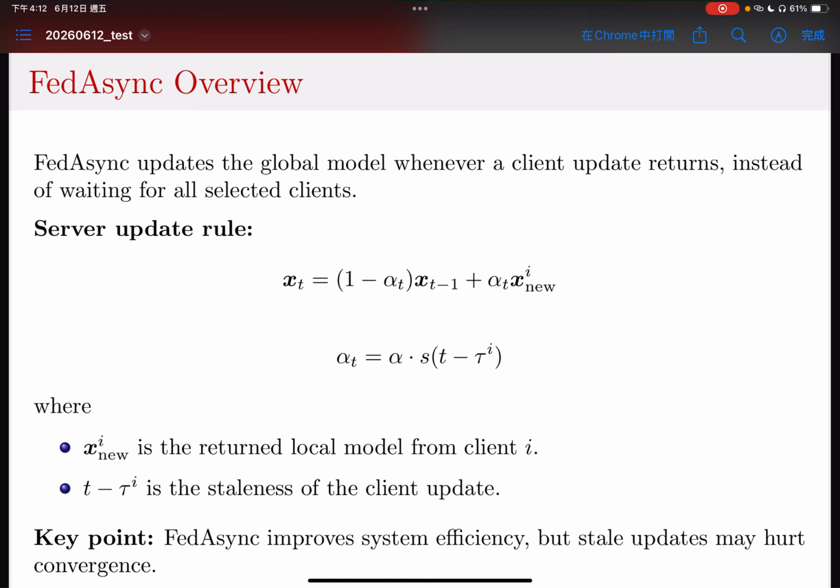If an update is more stale, it can be assigned a smaller influence. The advantage of FedAsync is better system efficiency because the server is not blocked by the slowest client. However, the drawback is that stale updates may make the global model update direction less stable, which can affect the convergence.